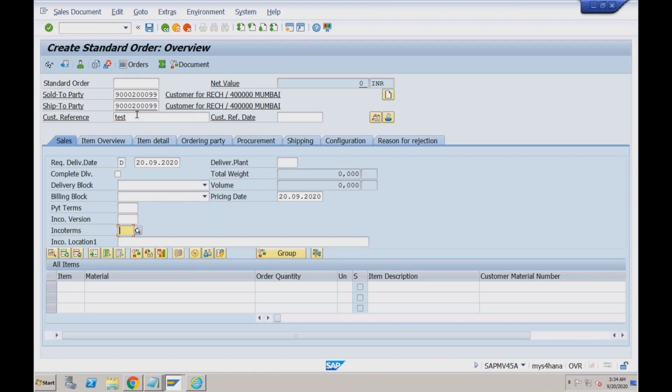Sir, customer reference and customer reference date, if you compare it with ECC, there is no change. But we have to discuss this. I'm not saying that we don't need to discuss. We have to discuss most of the important fields that we normally use. But yes, it is up to us which fields we want to display and which fields we want to hide.